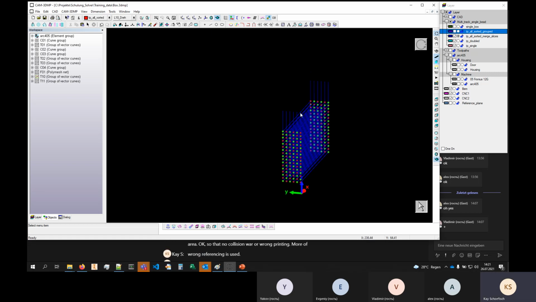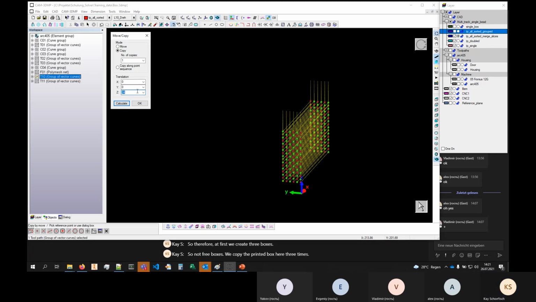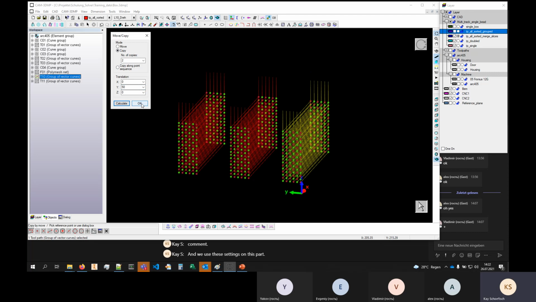So at first we create 3 boxes. Not 3 boxes, we copy the printed box here 3 times. Set X to 0. We copy 2 times because the third one already exists. In the Y direction, we make 50. So we use the move copy command, and we use these settings on this part. Click calculate to see the preview, and OK.